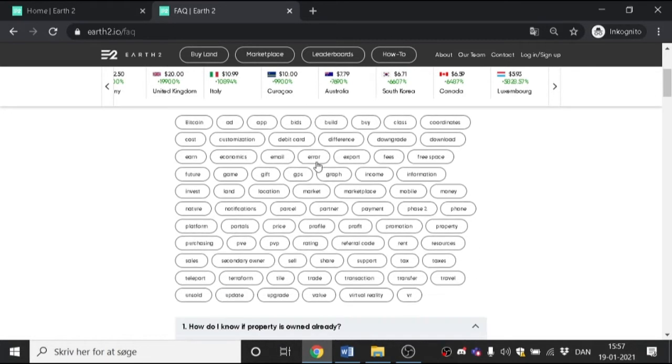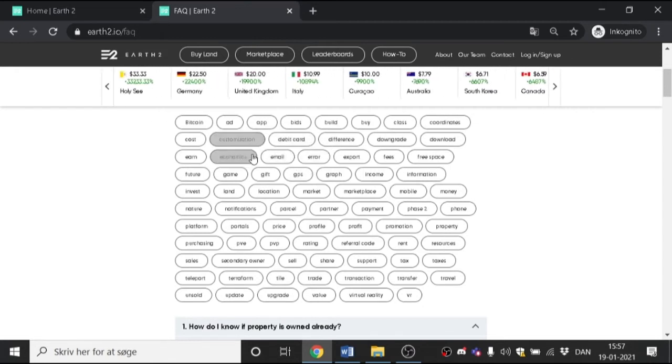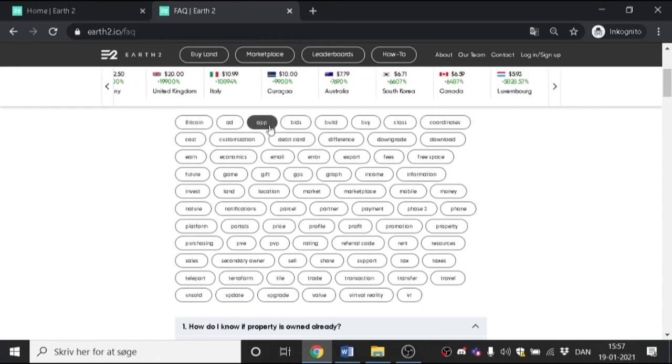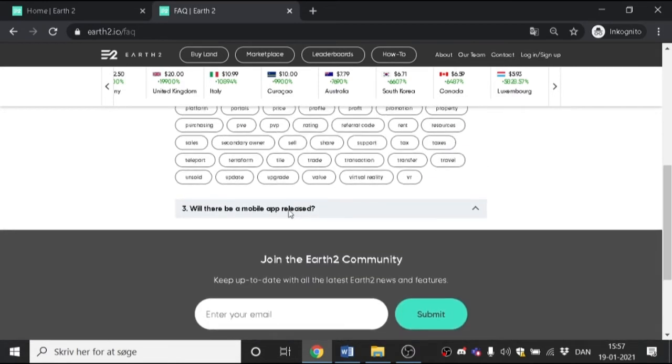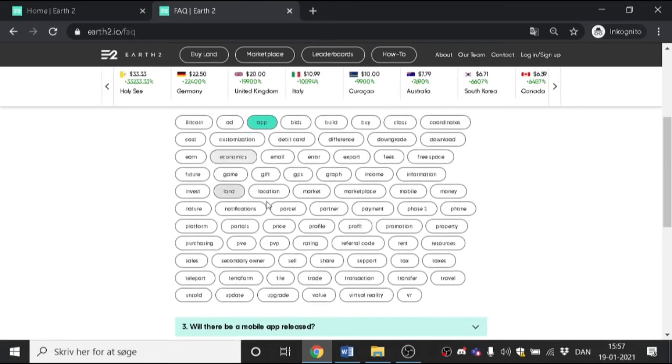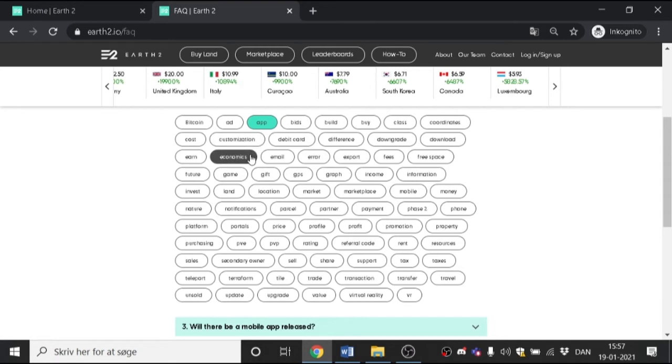And if there's anything in particular you're interested in, you can use the text here as an example. Let's say I'm interested in the app. I press the app, and here come the questions. Only one, question 3: Will there be a mobile app? You read through that, you get a basic understanding of how this game works, okay? And that's important because you're going to find most of the information about the game on the actual website, okay?